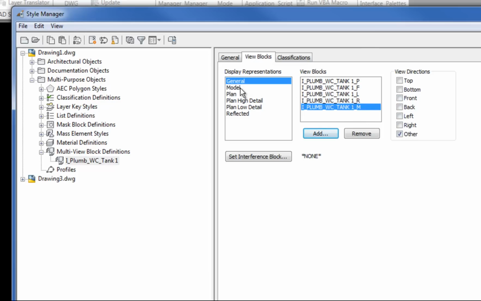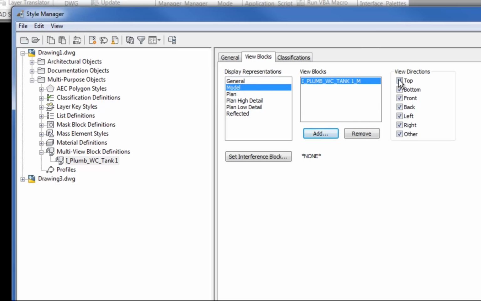Under model, you have the model view, and then you check all the boxes because when you're in a model display representation, you're in a three-dimensional view. So then you always want to make sure that you show no matter what direction you're actually looking at the project. These other ones aren't used for this particular block. They could be, it depends on what you're doing. But that's the basics of how you could do this.